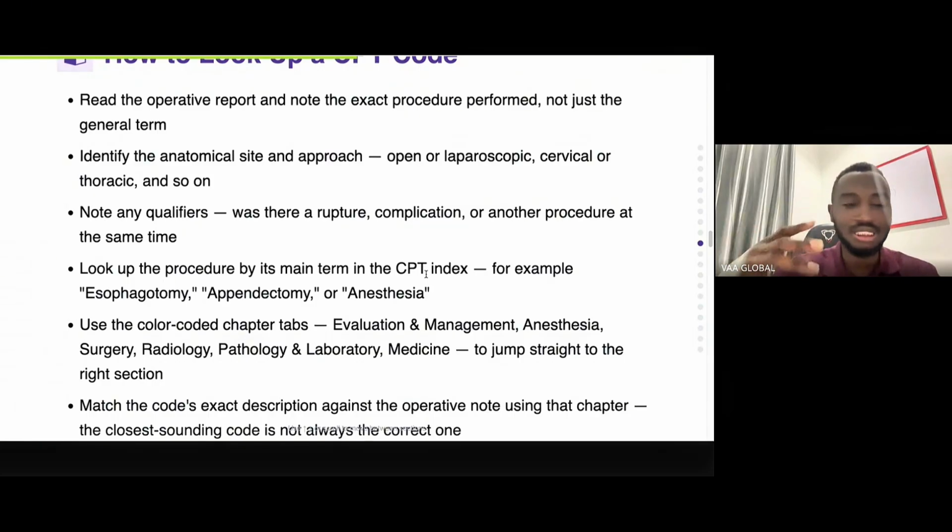Okay. So once you've seen the particular term, you look for the exact description of what was done. Identify the anatomical site and approach that was used. Now we know that it is, for example, esophagotomy. Was it cervical? Was it this? Was it that? You must look at the approach that was used because one single operation could have different variations. A doctor could do an appendectomy using a particular approach for it. So you must know which approach was used.